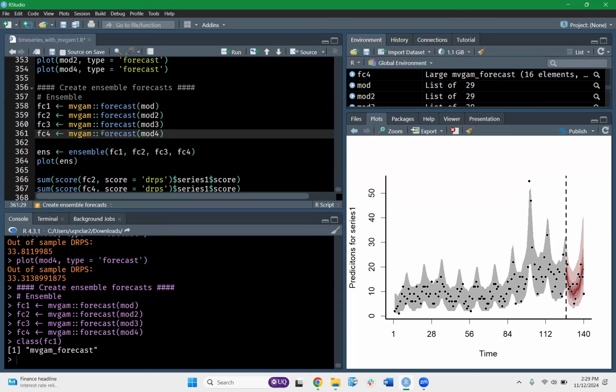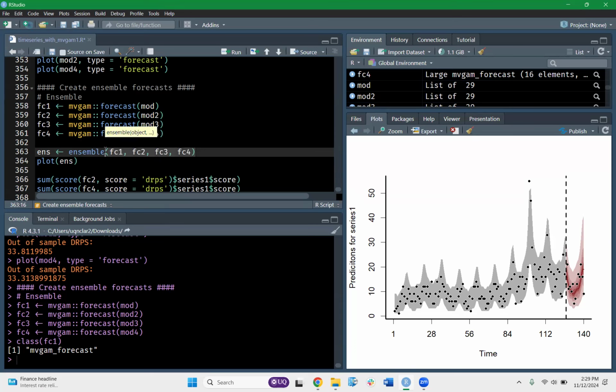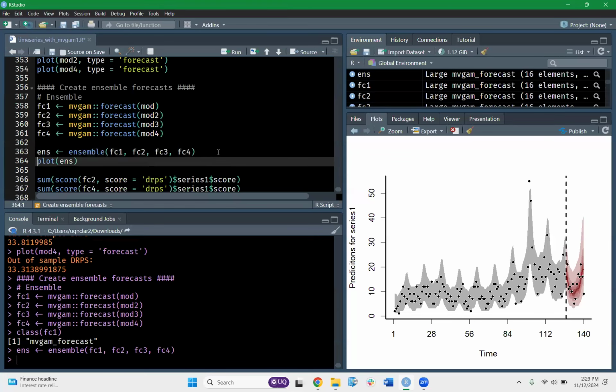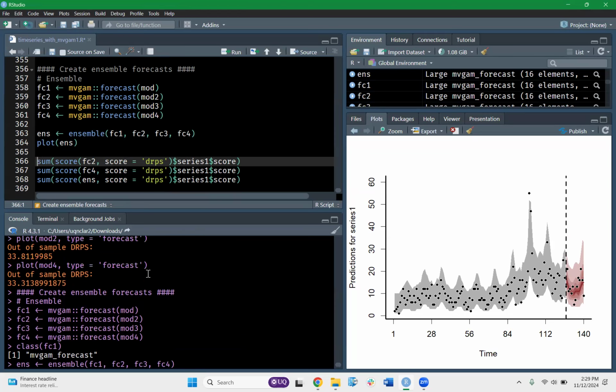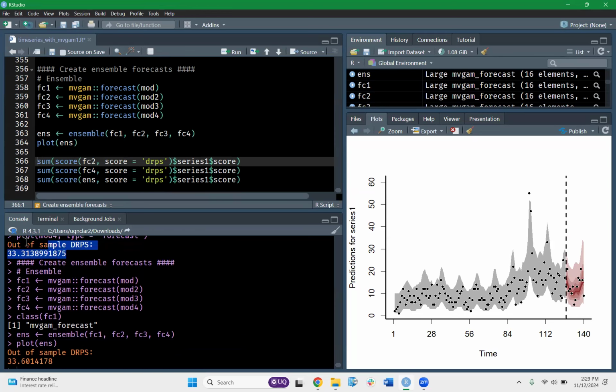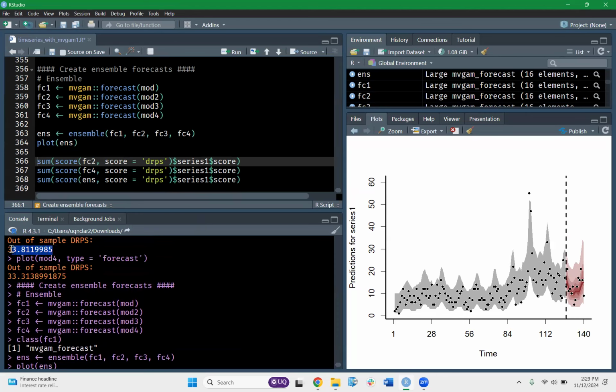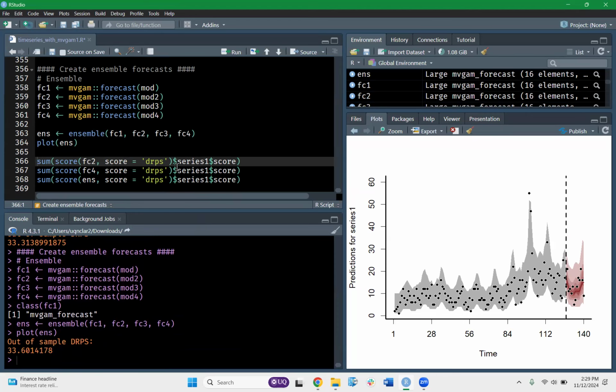So the ensemble function in mvgam will just take forecast objects, any forecast objects that you want, as long as they cover the same data and the same time periods. But they can come from any different types of models, and it'll create an evenly weighted ensemble from those forecasts. So if we run that, what we get is our best ensemble from all 4 of these. And very often these tend to perform better than any individual models on their own. In this case, I think it performs slightly worse than the random walk, but better than the GP and better than either of the other models as well.